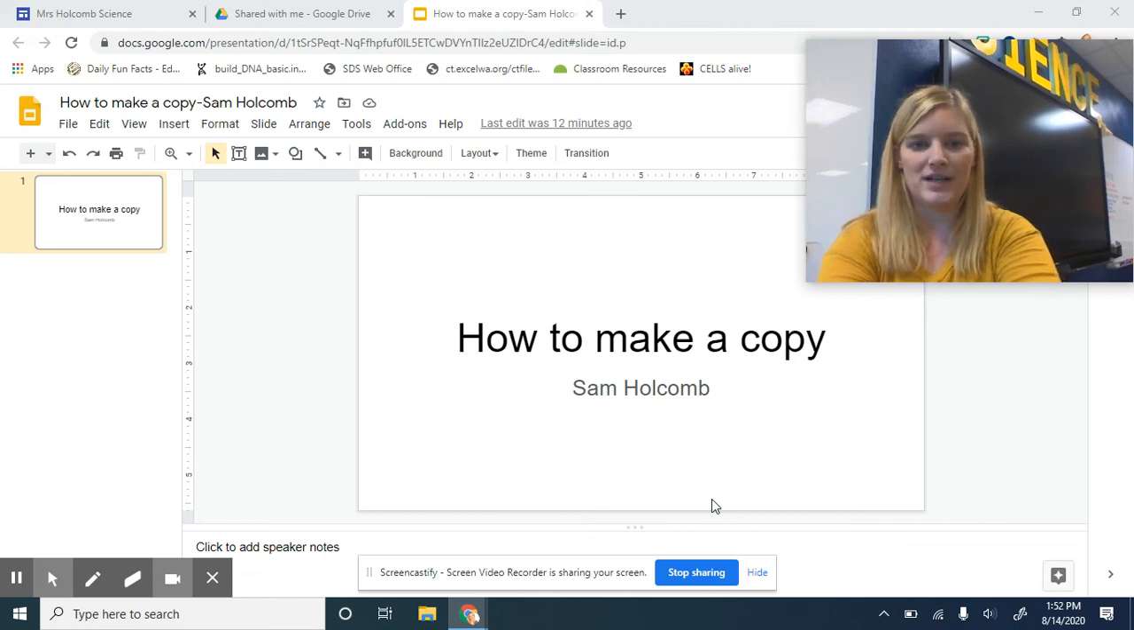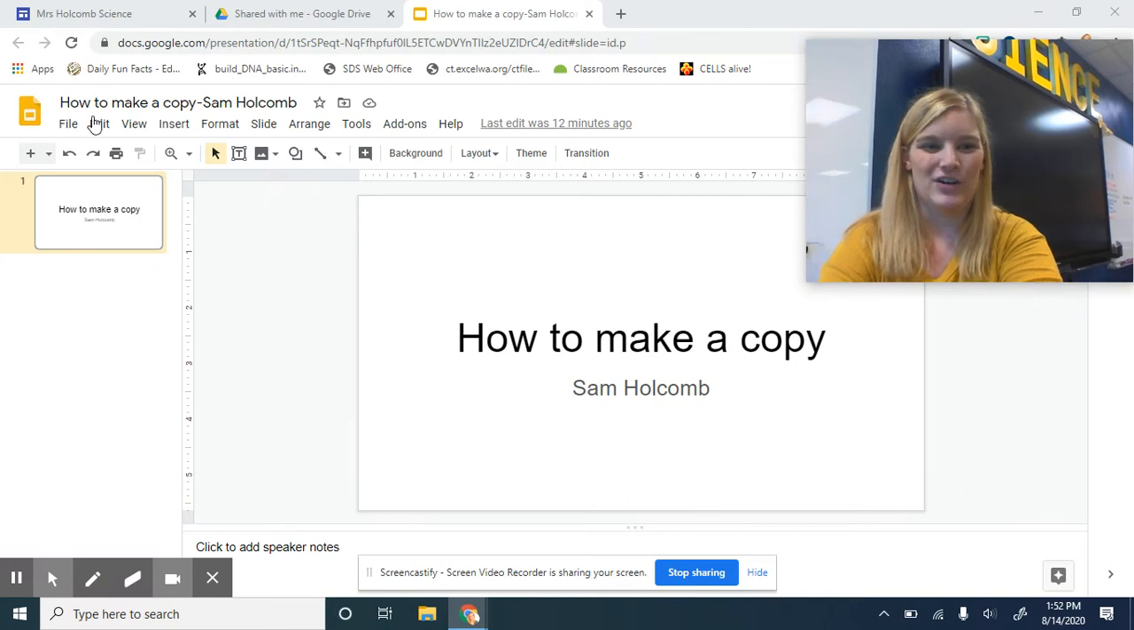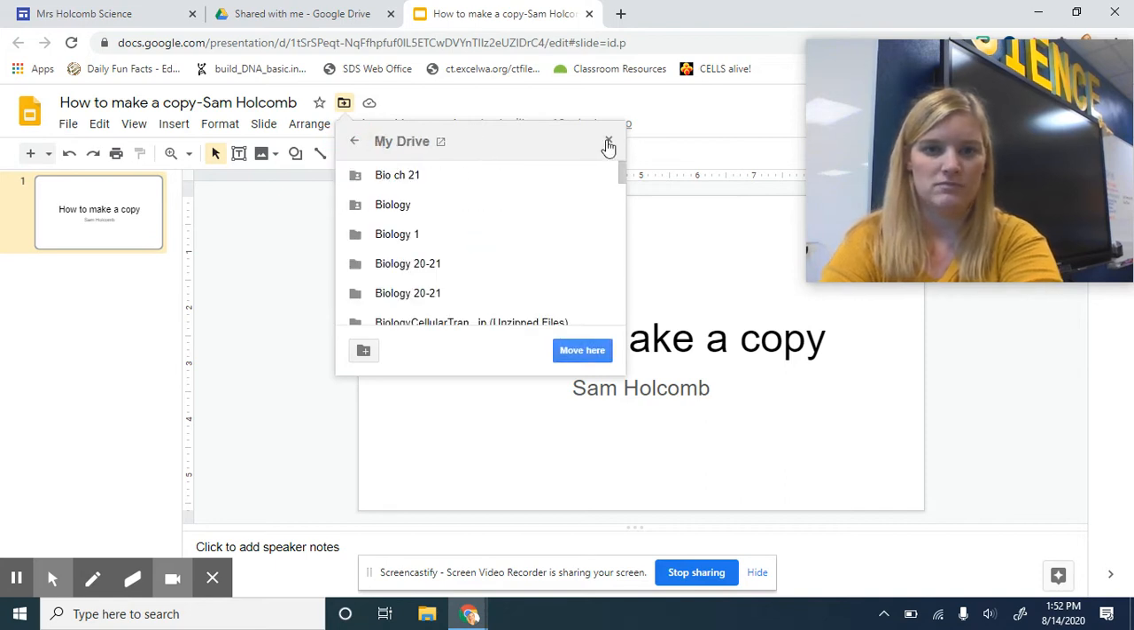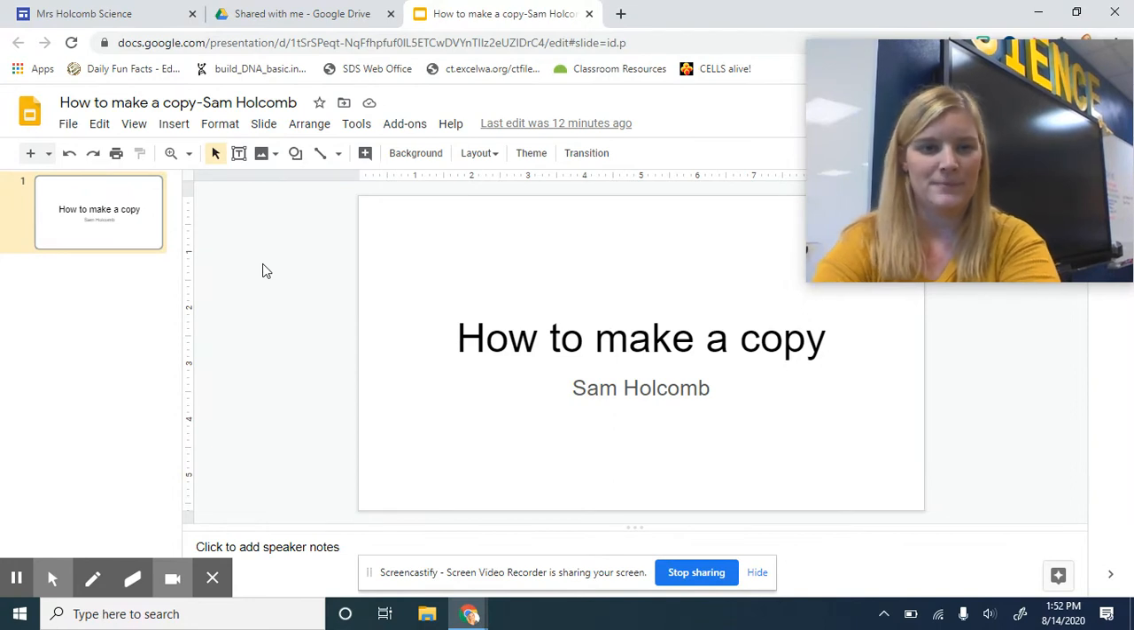All right, so now we're back to our slides on how to make a copy. And I've already done my title up here. Let's say I need to move it to my folder though. So it looks like it's actually already in my biology folder. So we don't need to move it anywhere.